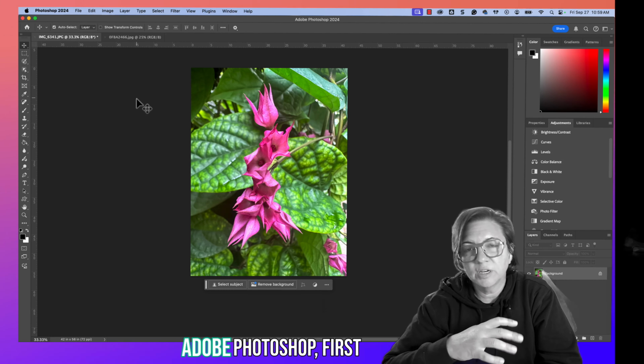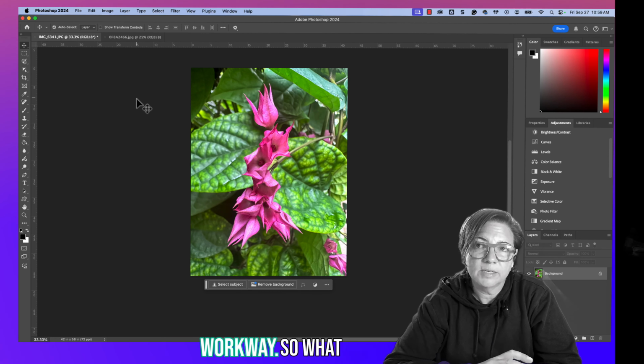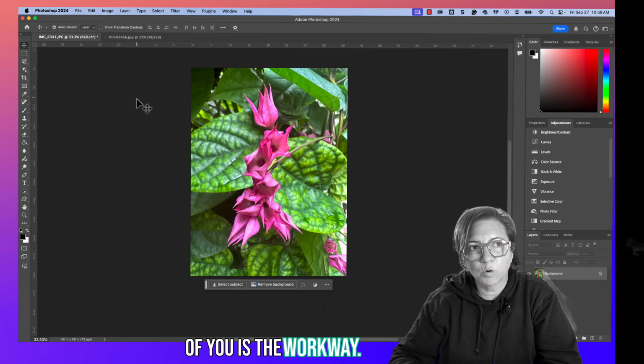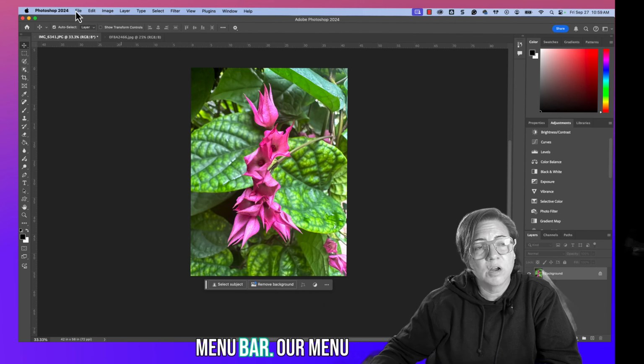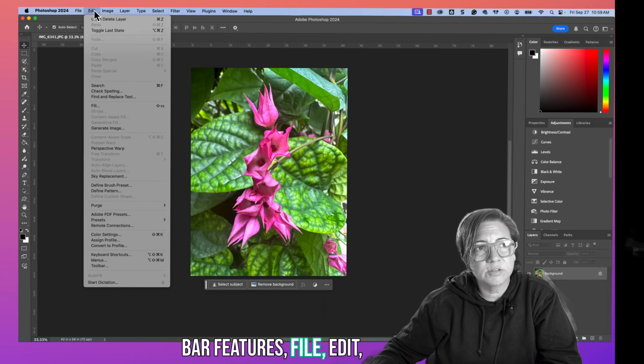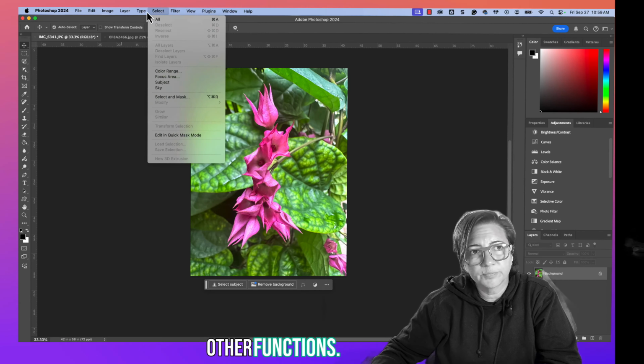Today we'll be exploring the Adobe Photoshop interface, which is essential for understanding how to work effectively in the program. When you first open Adobe Photoshop, first you'll notice what is called the workspace. So what you're seeing in front of you is the workspace. Above that, in the very top, is our menu bar. Our menu bar features File, Edit, Image, Layer, and many other functions.